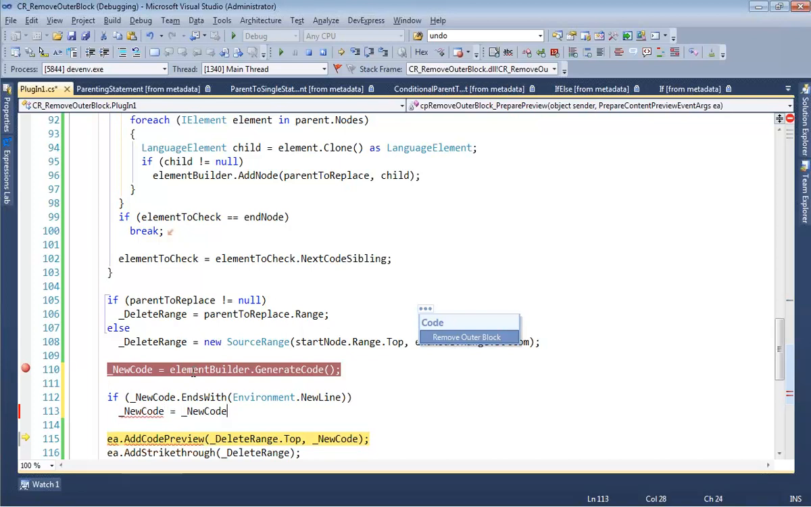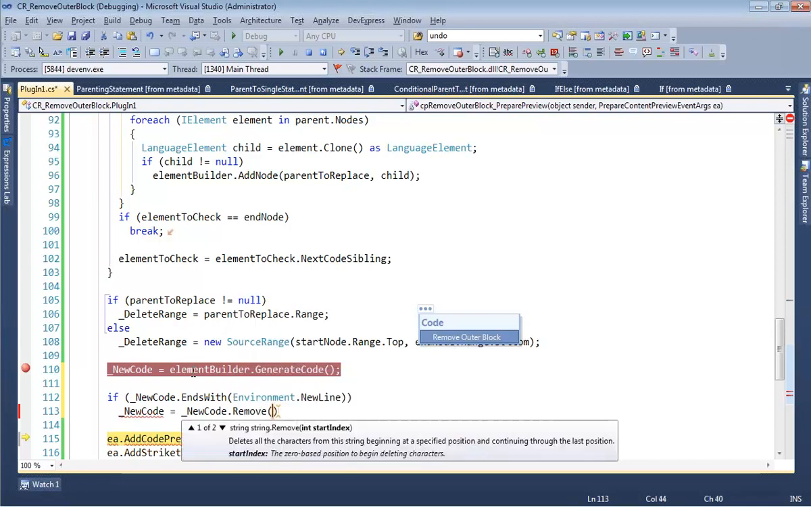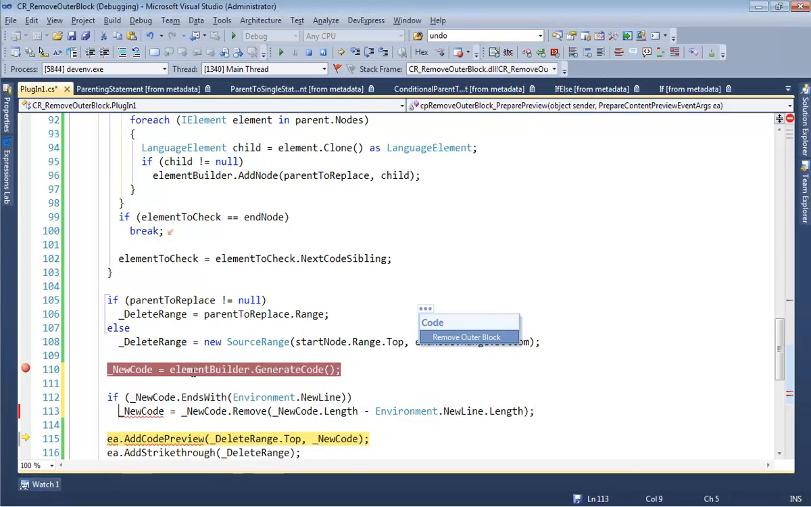But we're going to say new code dot remove, pass in new code dot length minus ENL dot length. And that should get rid of that extra empty line. Let's put the caret here. Boom, boom. Let's run it.